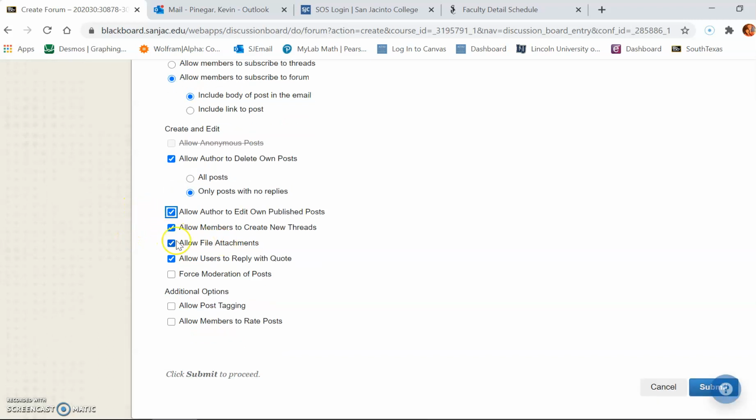Allow members to create new threads. I don't care. Allow file attachments. I need that because I tell my students to either copy and paste the question from the notes, quiz, or whatever they're looking at, and if they can't copy and paste it appropriately, then I ask them to do a screenshot and attach a file. So you really want that.